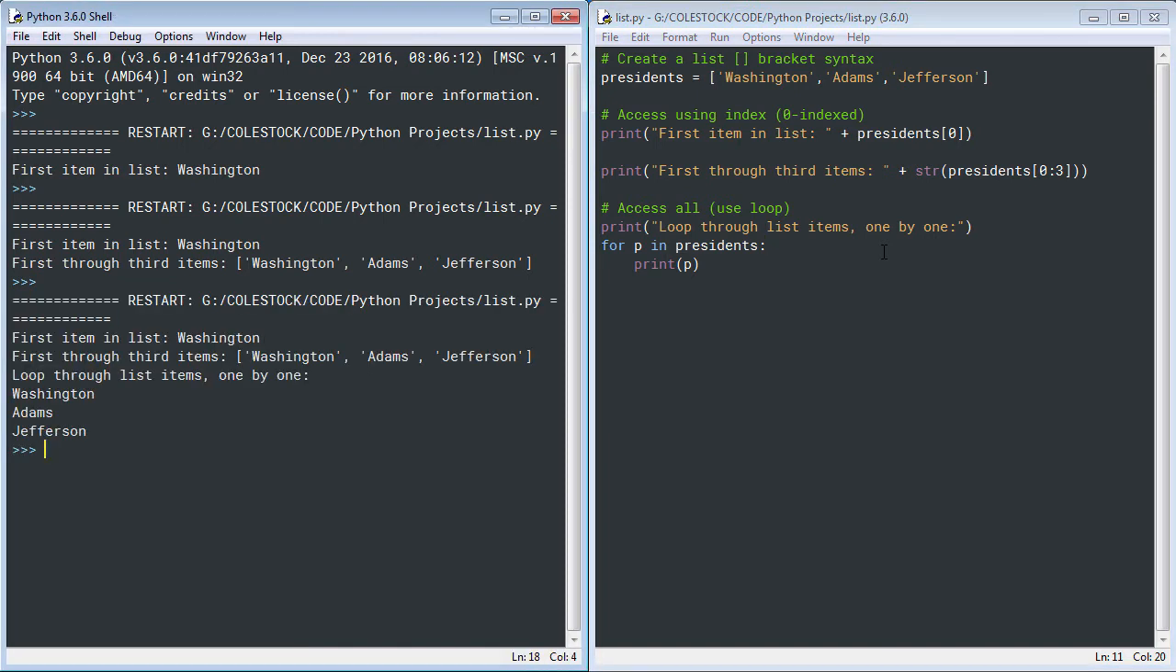So every time I do this, I'm running the whole program, which is fine. You'll notice that now I've added loop through list items one by one. Notice how it listed in order the presidents: Washington, Adams, Jefferson. It's important to remember that a list does retain its order. It's an ordered collection.